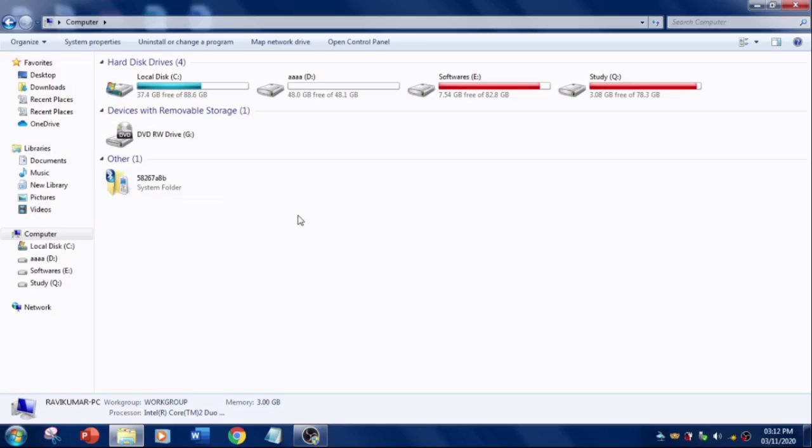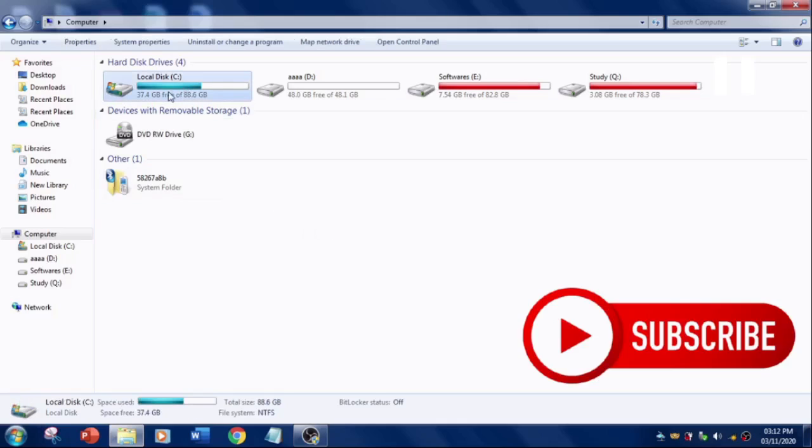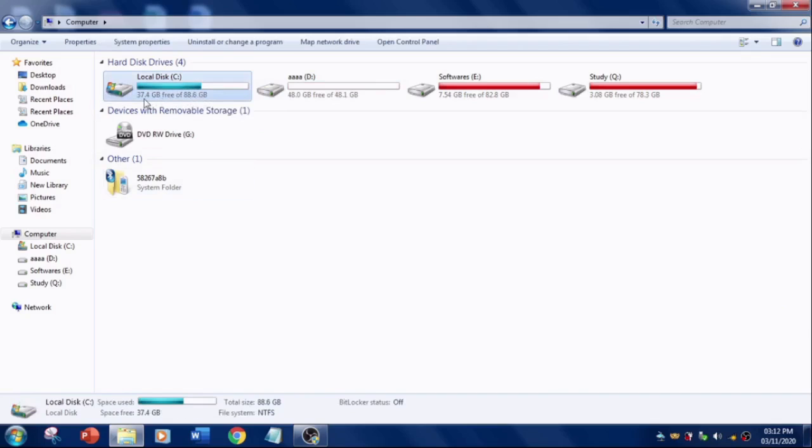Then after restarting you need to log on. So now I'm showing my PC after logging in. You see this, the additional space got added in my local disk C, and the D drive is about 48 GB which we have partitioned. Earlier it was just 7 GB free in my local disk C, so now I have got 37 GB free. So all these things I have done without formatting my PC.